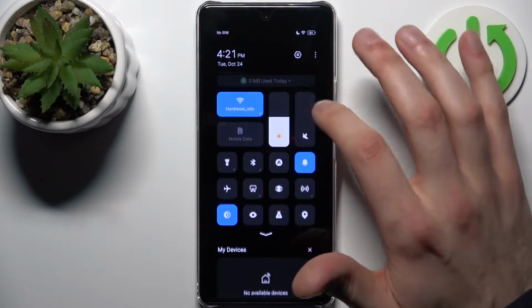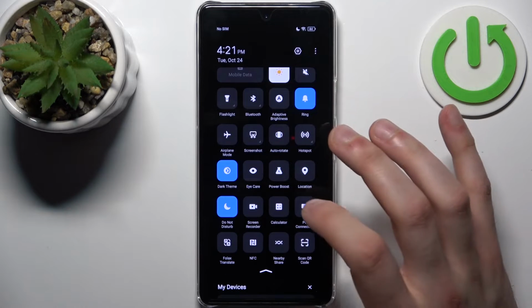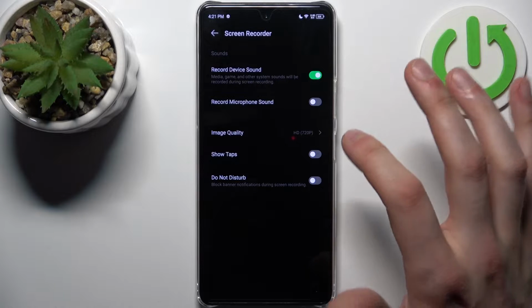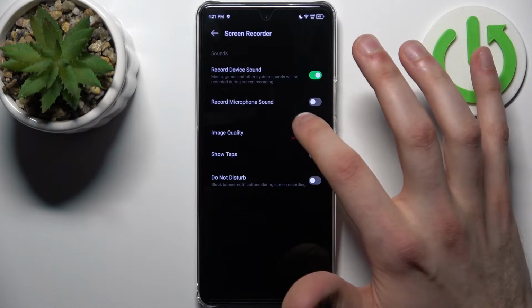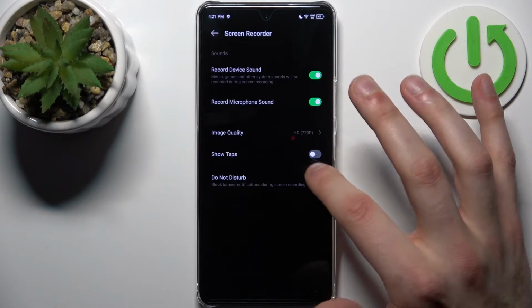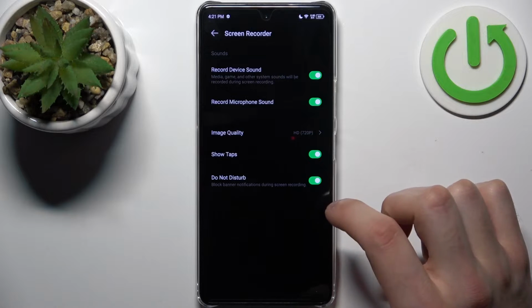So firstly, you should go to the upper bar, and here you can find the button Screen Recorder. So by holding your finger on it, you can access some of its settings. You can record device sound, you can record microphone sound, you can change image quality, you can show button taps, and you can enable Do Not Disturb while recording.